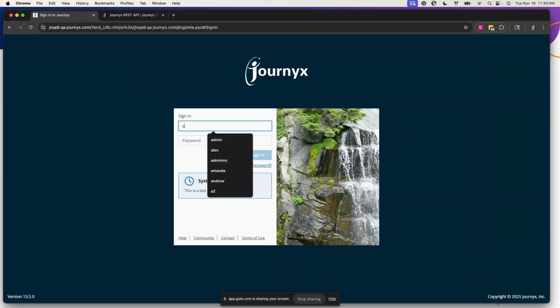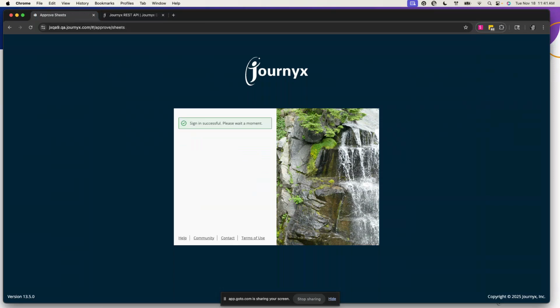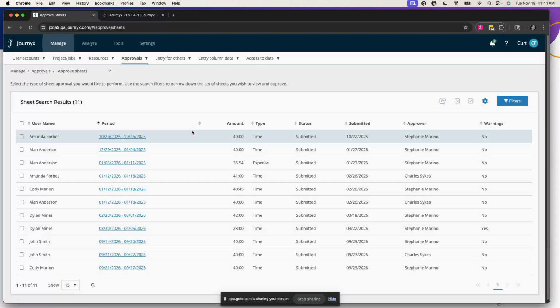So let's go back and talk a little bit about geofencing, which is a broad new feature area available in Journyx JX and PX. It is not license key enabled, so it's something that you have access to at any time if it's something that you're interested in using.